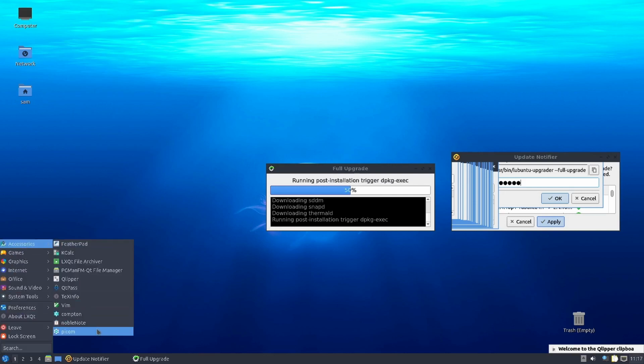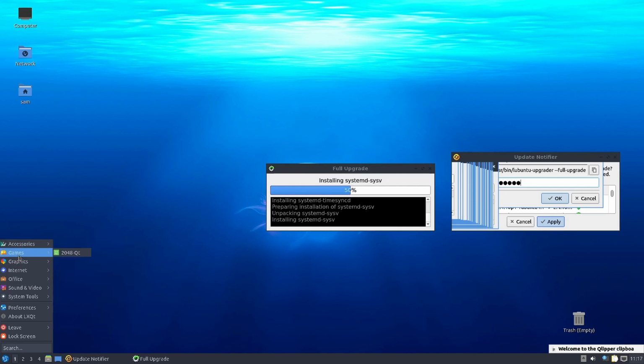Then Picom is there. Picom is also an X window compositor. So two compositors are there: Compton is there and Picom is there. Now let us go over to the game section.